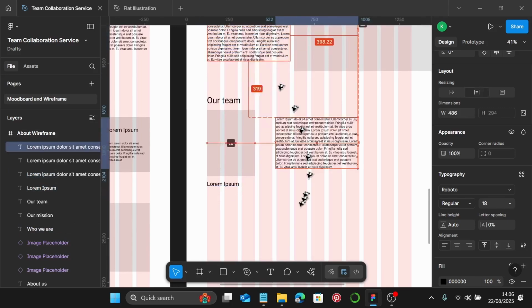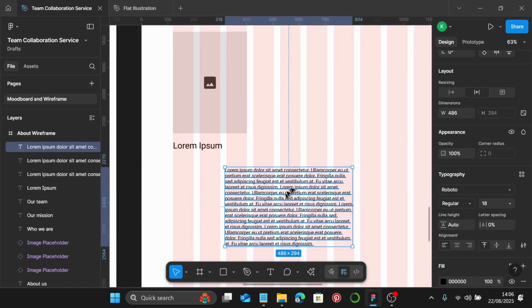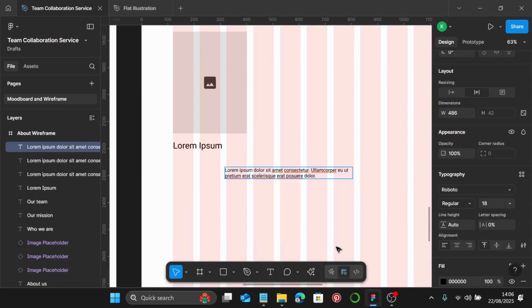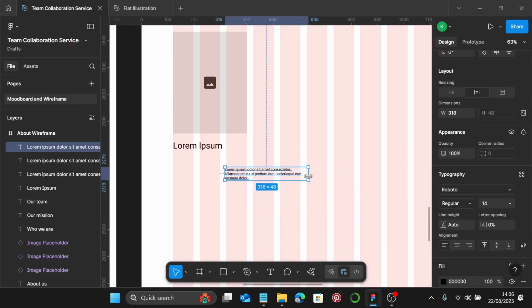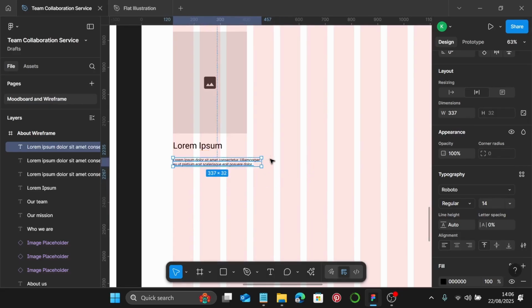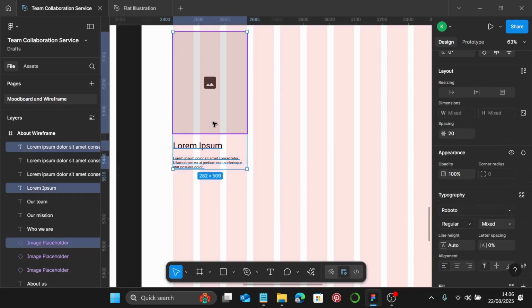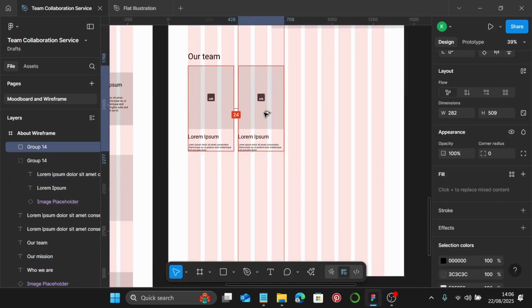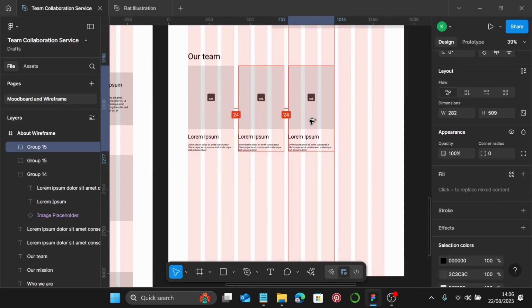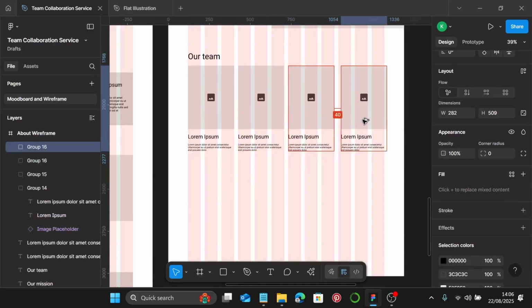And I'll create a copy of this text. And we're going to trim most of it. Let me say 2 lines. Make the size 14, so it's much smaller. Okay, let me just reduce this. Okay, I'm just going to select all of this, group it, and I'm going to create 3 more copies, so we'll have 4 team member cards.